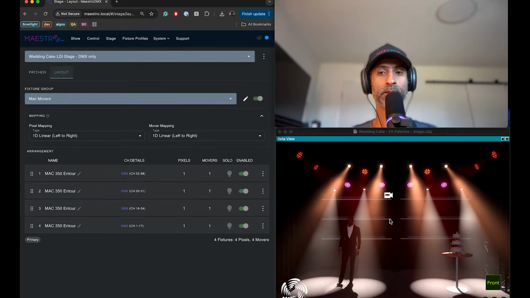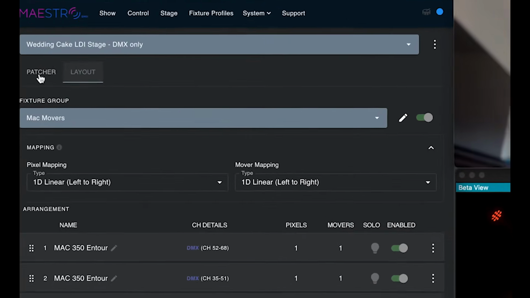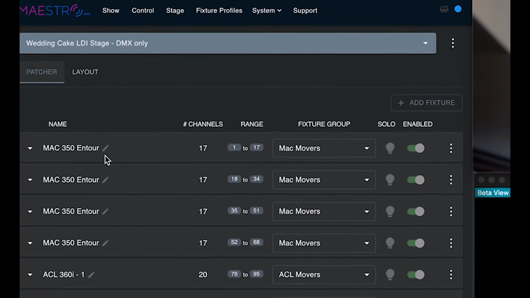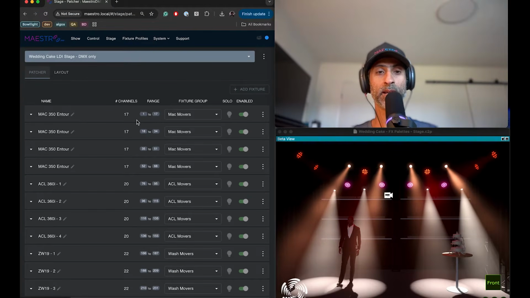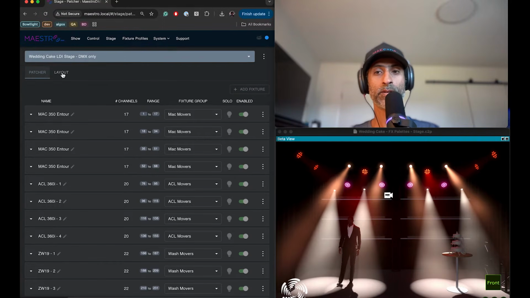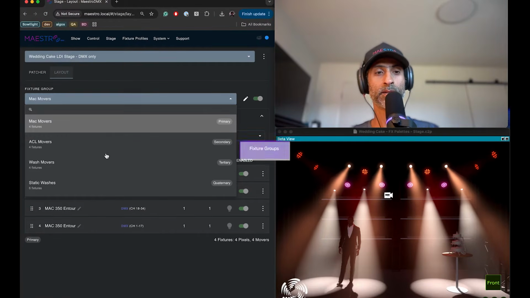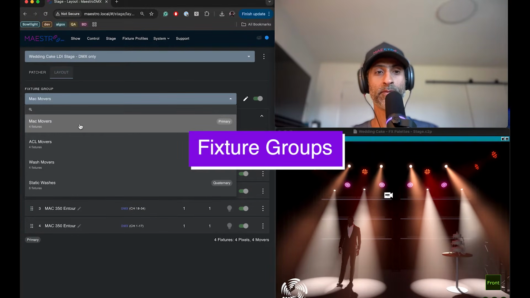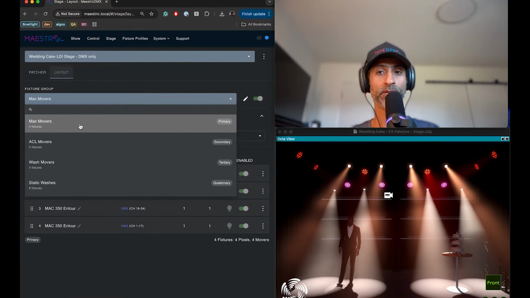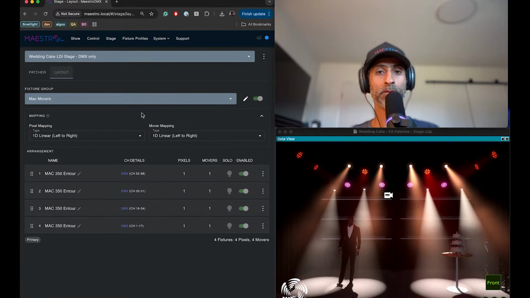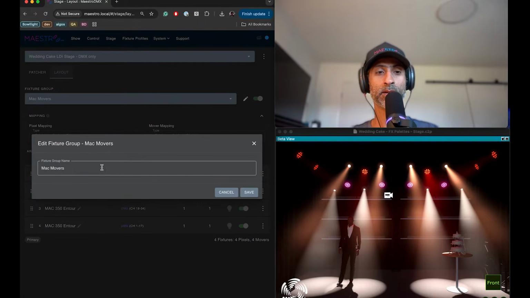So let's go through this stage so you've got a bit of an understanding how I set it up. If I go over to Patcher, you can see all the fixtures that I've patched in onto the stage and all the channel ranges that those fixtures take up. Over here on the layout, I can see my fixture groups. So I've got my 4 fixture groups. I've renamed them. So the first fixture group is called Mac Movers. To rename it, I just hit this pencil icon and I can change it to whatever I want to, but we'll leave it as it is.